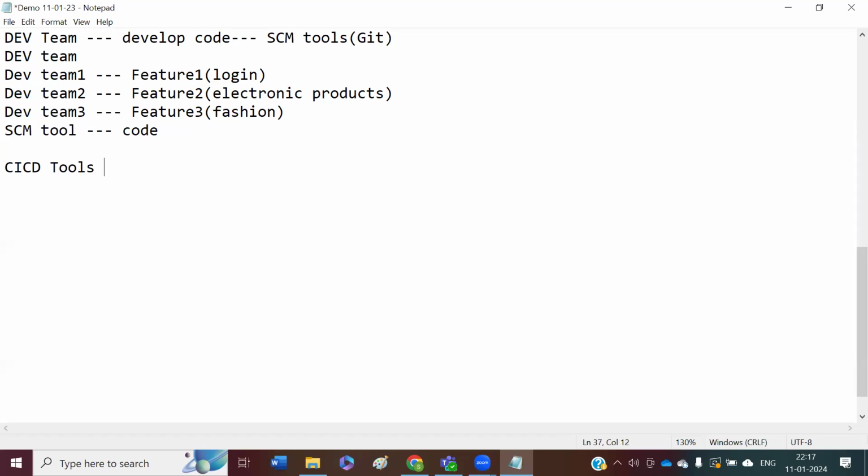So what does CI/CD mean? Continuous integration and continuous deployment. That is the full form of CI/CD. We have many tools which act as CI/CD tools, like Jenkins, TeamCity, and Bamboo. Like that, we have many CI/CD tools in the market.